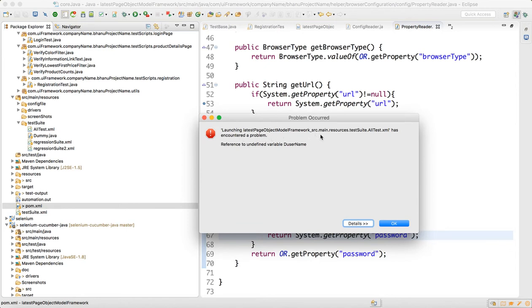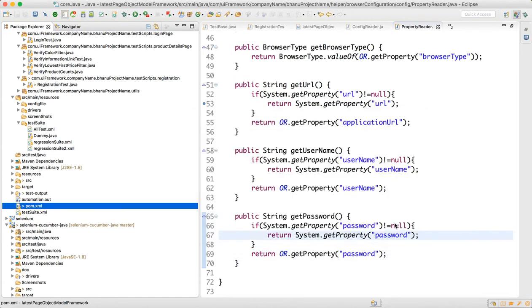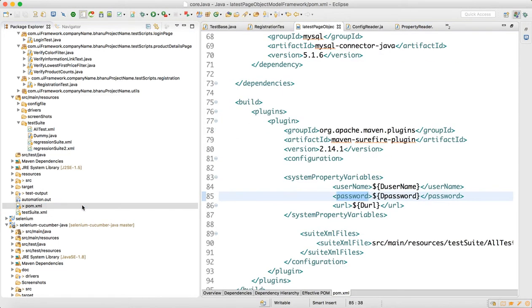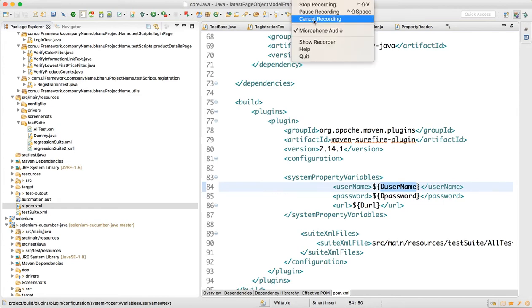Launching all test.xml has encountered a problem. Undefined variable -D username. Okay, why is it saying undefined variable -D username? -D username, -D password, and -D URL. Yeah, so let me debug why this error is coming.